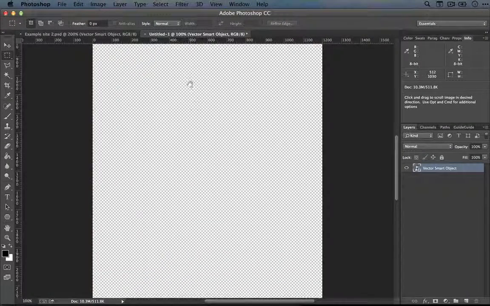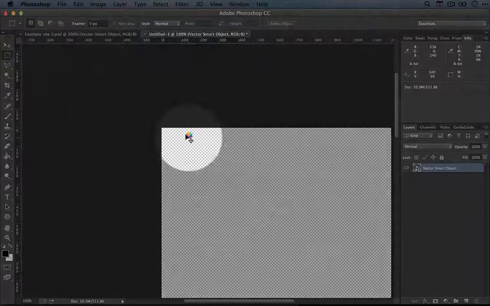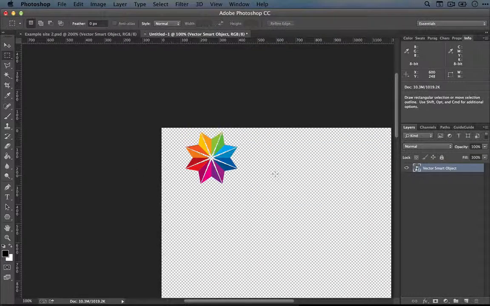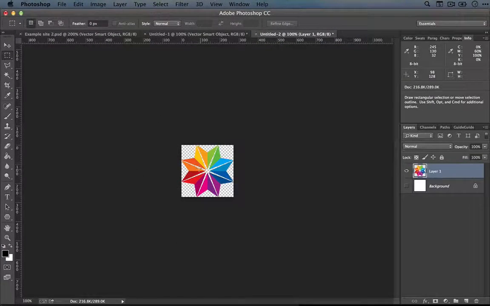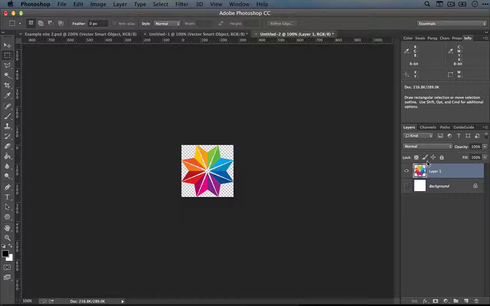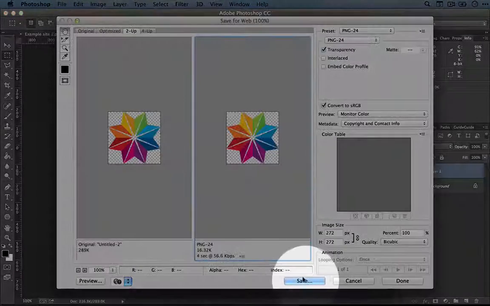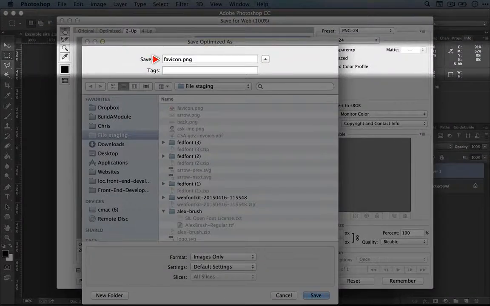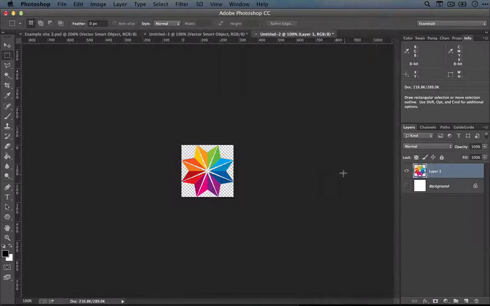And if we zoom in a little bit, we can see our icon right here. I'm going to make it a bit bigger, and then I'll copy it, and I'll paste it into a new document to make sure that the borders are tight around it. I'll ensure that it's got a transparent background, and I'll save this for the web. I'll click Save, and I'll save it as favicon.png, although you can name it whatever at this point.